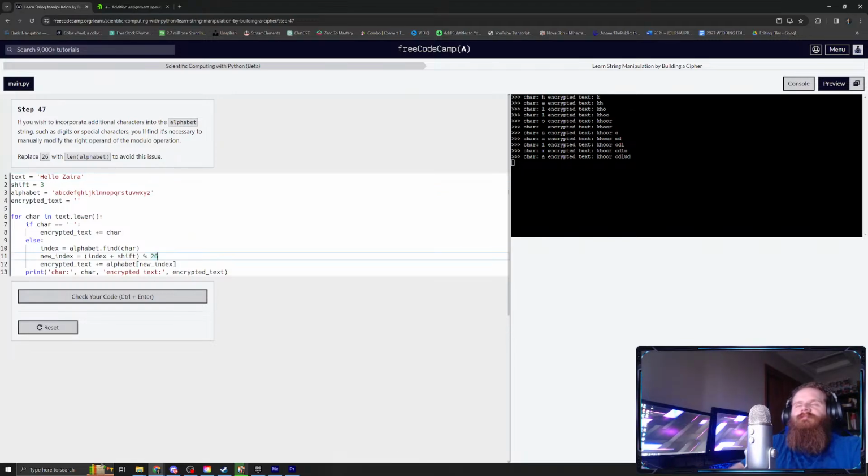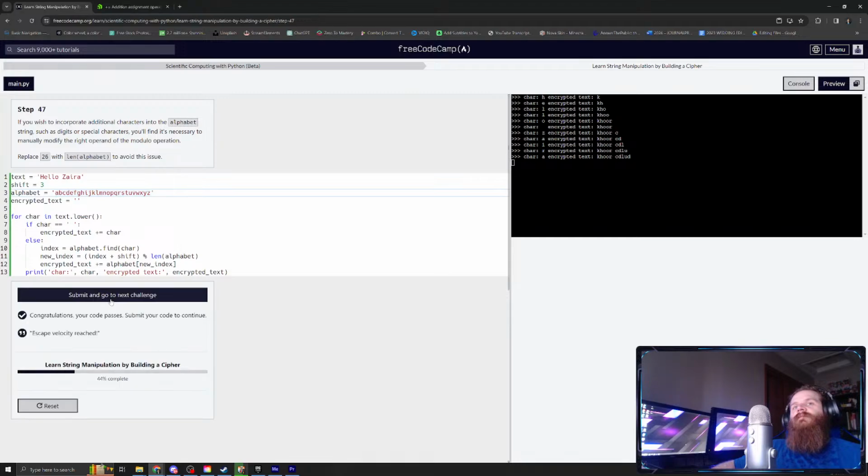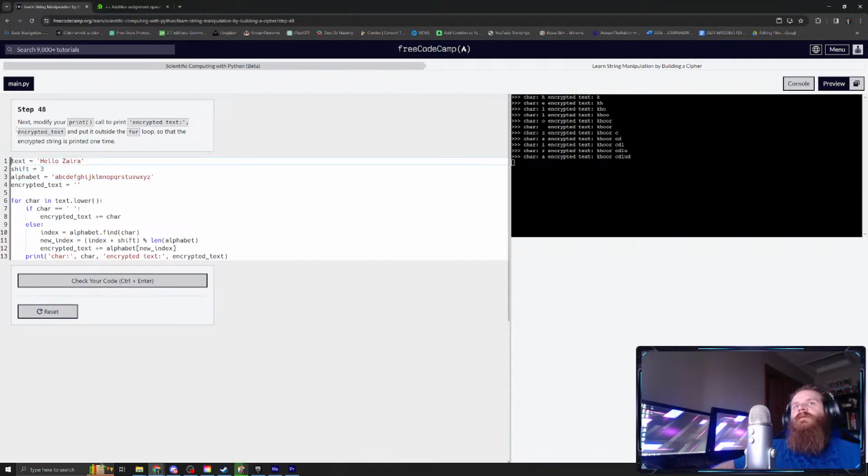Replace 26 with length. Oh, that's easy. So now I don't have to change it manually, because it will just grab the length of whatever it is at the time. Next, modify your print call to print encrypted text. What? Just that? No, none of the character beforehand? Modify it to print encrypted text.